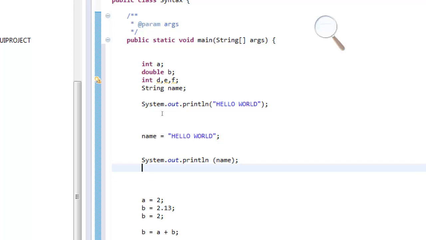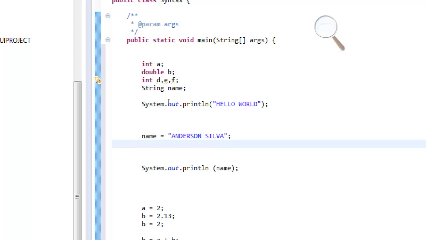But in our case, I can say name is, let's say, Anderson Silva. You know who this guy is, right? Yeah, it's a UFC fighter. So Anderson Silva has a name. If Anderson Silva has an age, how can I create this variable? Age would be a what?